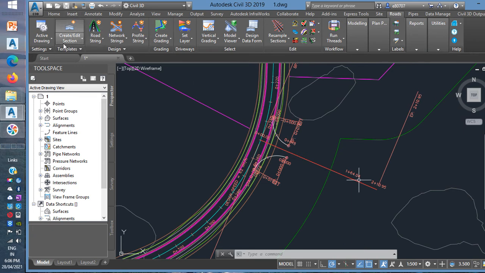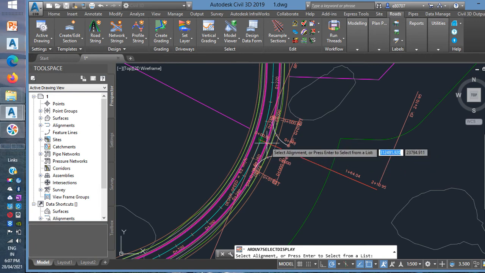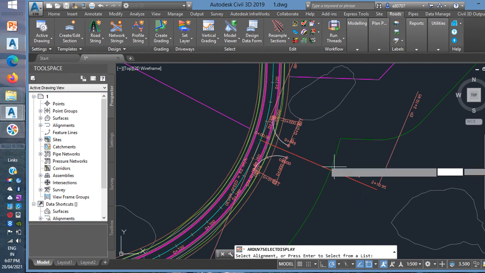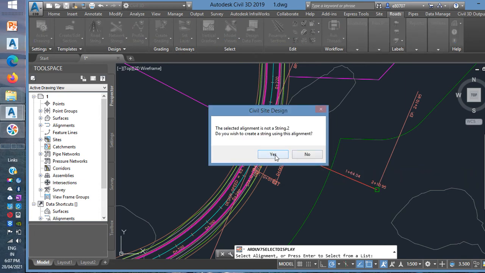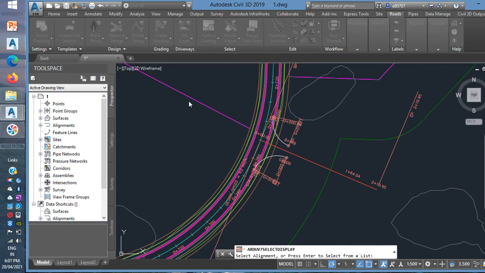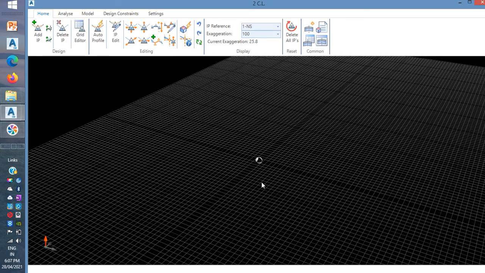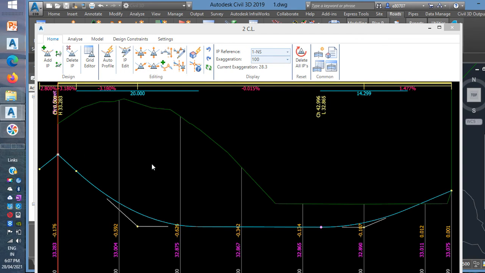So once you have the cross section created, then we can go to the vertical grading editor and click on this alignment, which is here, and then continue using this as a road. And then I'm using the 6.0 meter template of cross section which I created earlier. Surface is EG. As soon as you hit OK, it will create a surface by itself.